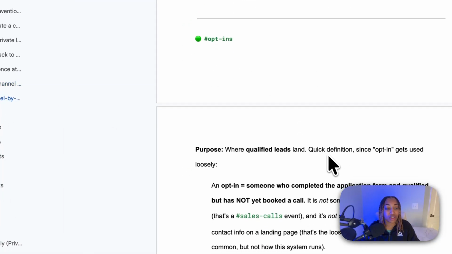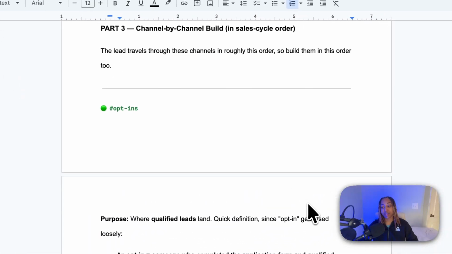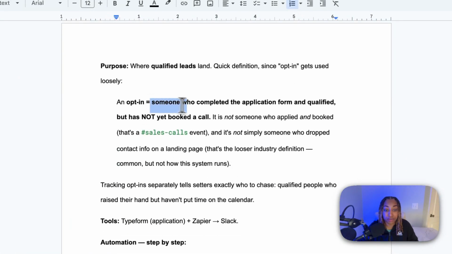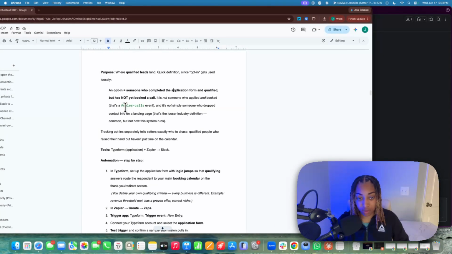All right, so going into everything in the way that makes the most sense, the first two channels we're going to go over are the qualified opt-ins and the DQ opt-ins. Now, what is an opt-in? An opt-in is a person that has completed the application form and, in this case, is qualified, but has not yet booked a call. It's not someone who has applied and booked. That's a sales call event.